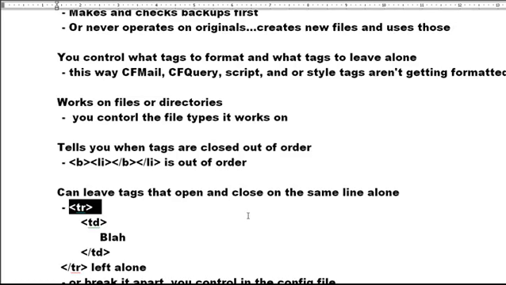So that's it for the short term. If you want to watch the next part of this video, I'll show you how to configure it.